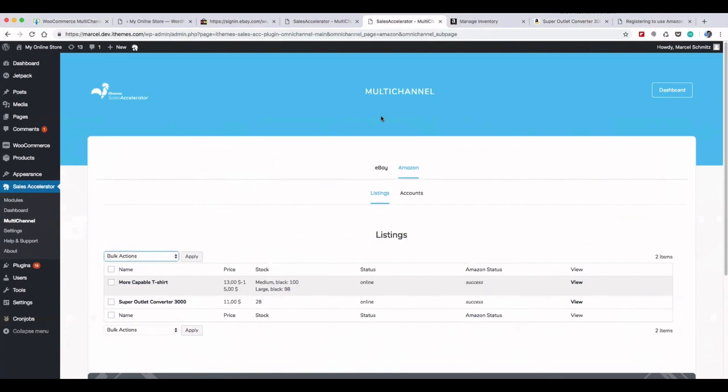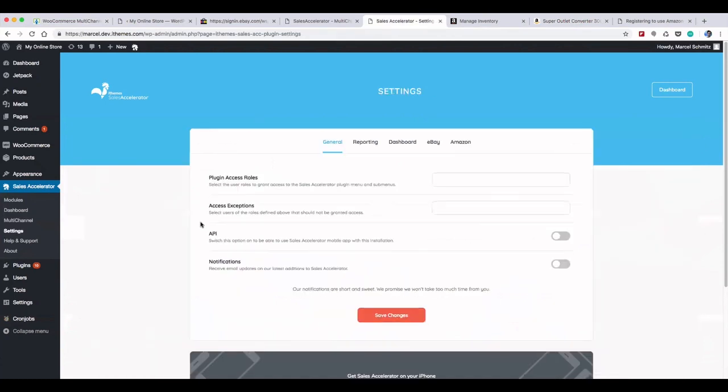This is what we've done so far for multi-channel. We are going to have, of course, some updates coming out. We're going to have Facebook synchronization. We're going to have the Google synchronization.